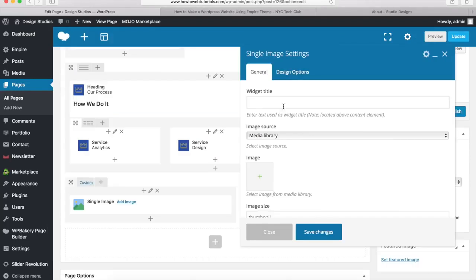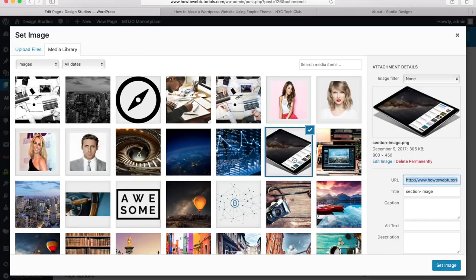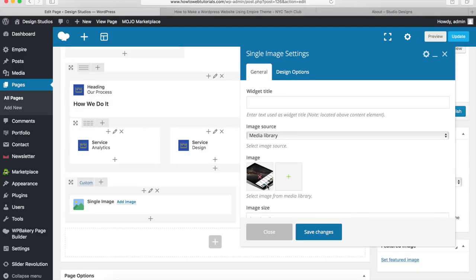And once you get this pop-up right here, just make sure that you're in the media library for the image source. And we can just click on this plus button right here to add our image. And once you get the media library right here, let's just click on this image right here, which is sectionimage.png. And then click on set image. And you should see the image show up right here.